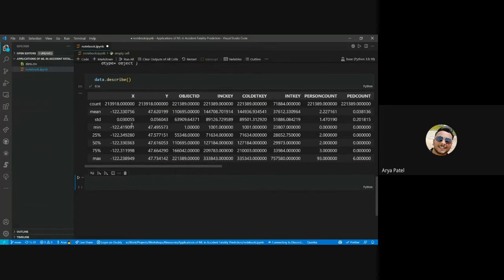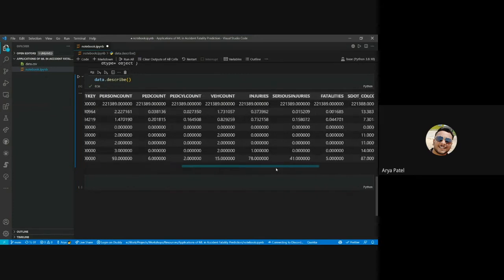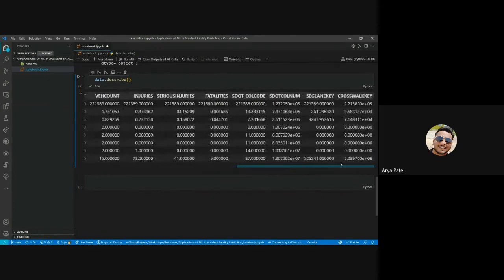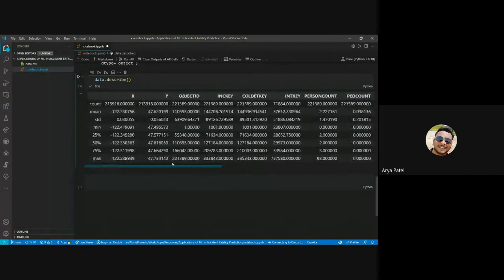25% of the data, 50% of the data set, 75th percentile, and the maximum of each column. You will see all the numeric columns, all the integer or float columns, present in this, not the string ones, because string columns are not possible to cover here since they don't have a mean or standard deviation.